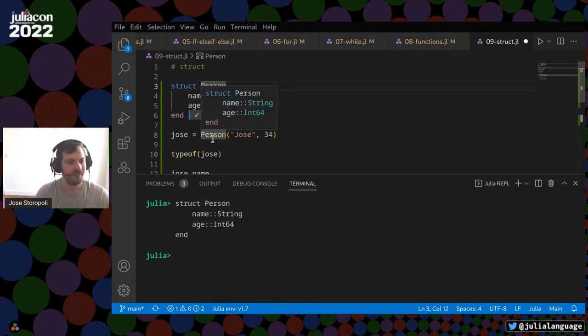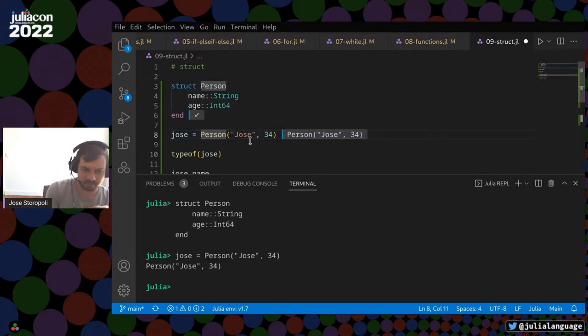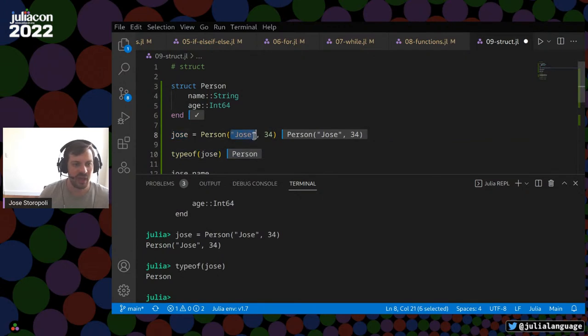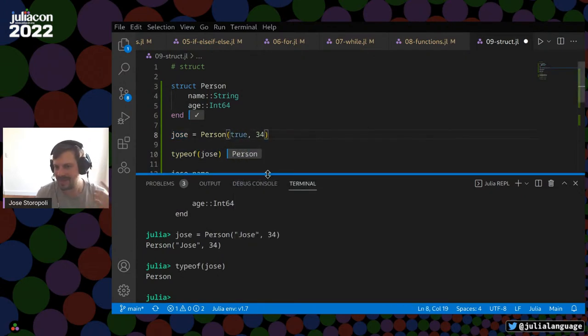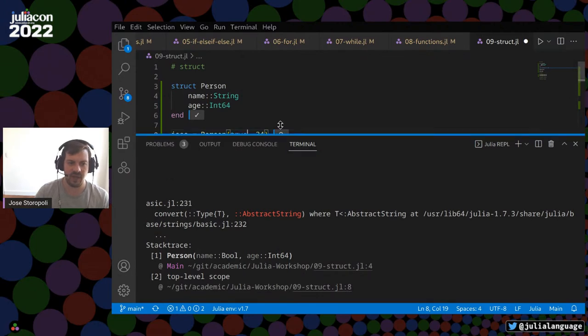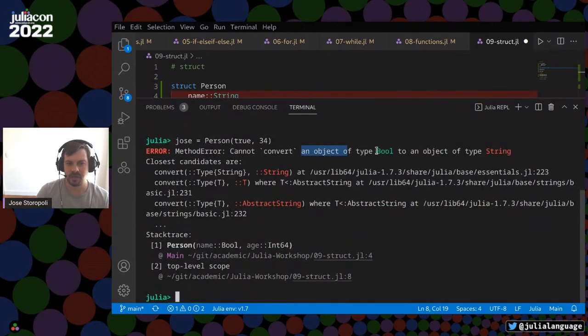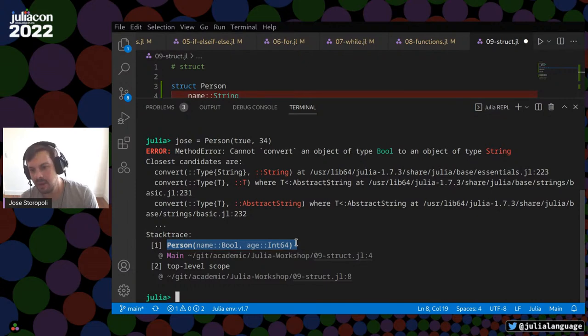And there you go, we run. And if we do Jose, as you can see, we get back, it works. But if I do Jose with, I don't know, true, a Boolean type as the first positional argument, which is the name in our constructor, this will give an error. Cannot convert an object of type Bool to a String. So the stack trace tells us that the constructor for Person takes two positional arguments, name and age. And you called name with the Boolean and you called age with the string. So that's pretty much it.